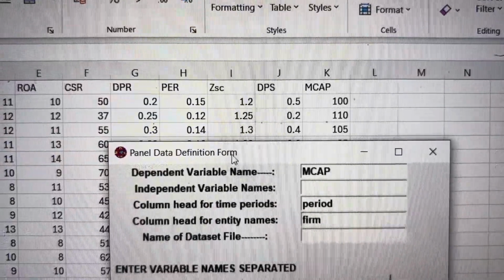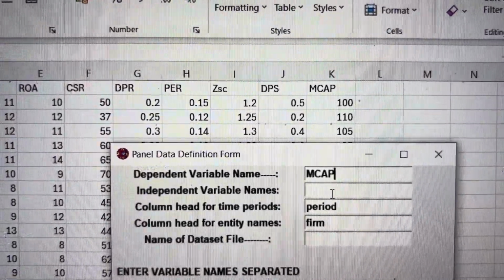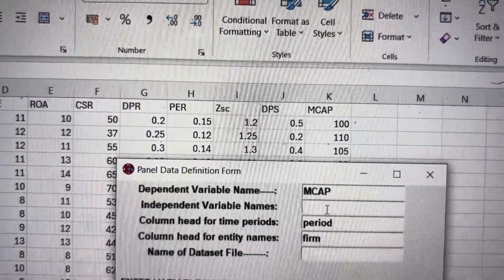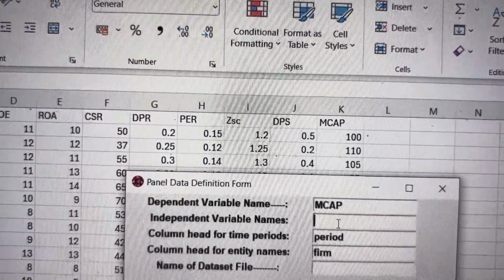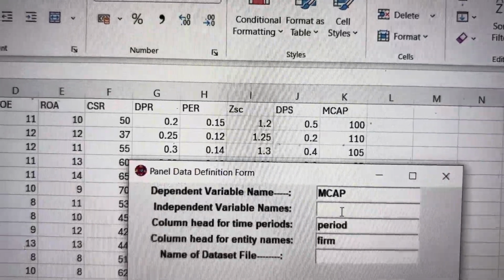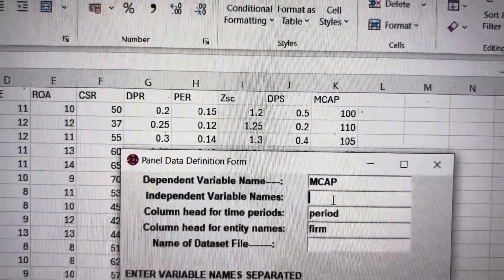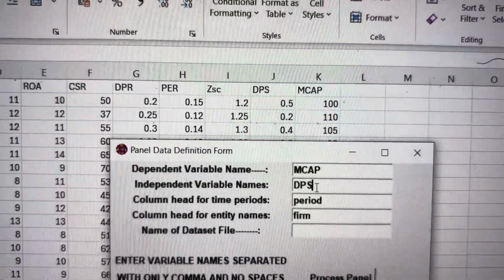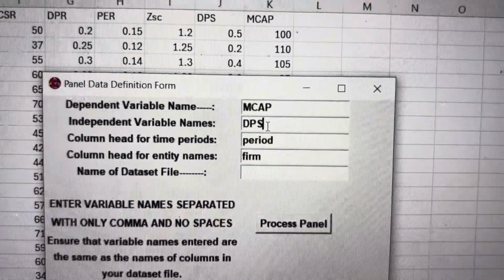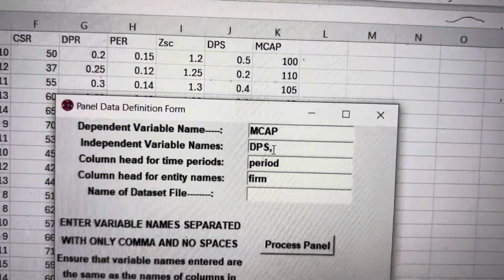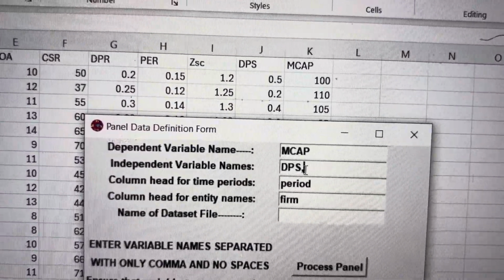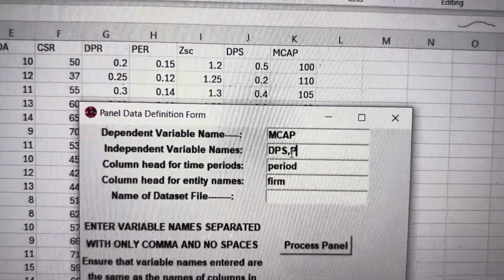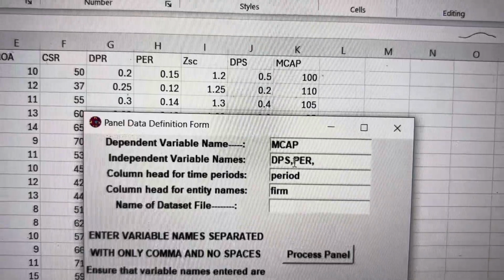So the next one we are going to look at is the independent variables. You can put them in any order, in any manner you want. You can use all of them, or you can just use a few. Now let us see if we can use all of them. So we have DPS. Of course, the separator is comma, no spacing. Then we can type another one, PER, separated with comma also.